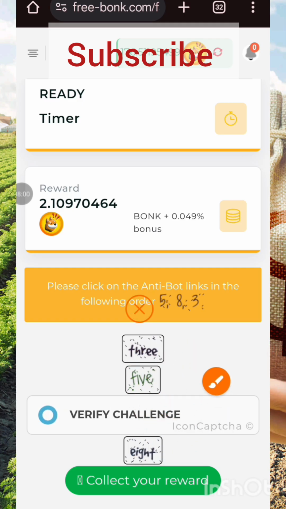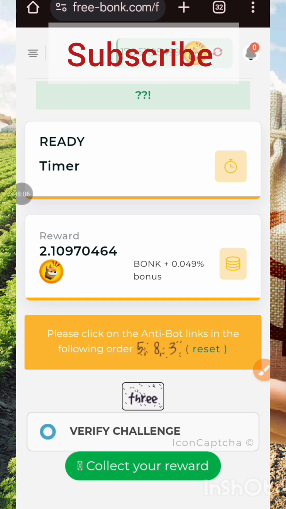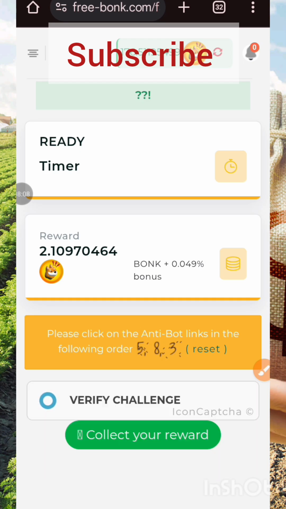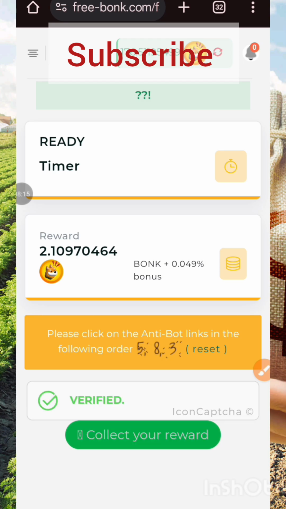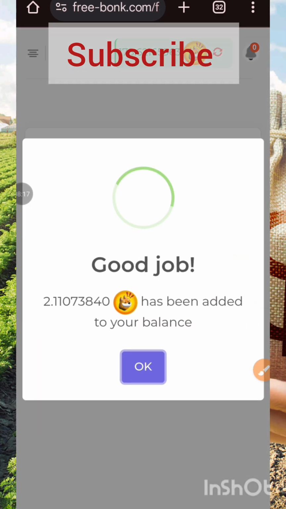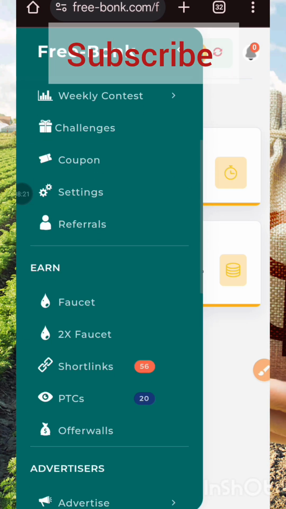So what you need to do is to click on 5 first. After you click on 5, you click on 8. After that, you click on 3. So that is as a line here. So as you can see, you click on this one, then it is done. You click on collect, it is done. So that is how to work on the sites, and that is how you can earn more.